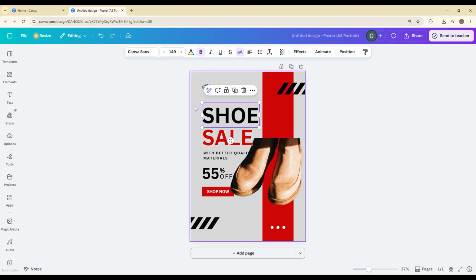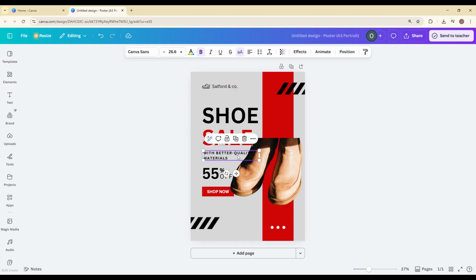Next, add supporting text. This includes important details like the date, time, location, a short description, and contact information. Make sure this information is readable but smaller than your headline, so there's a clear visual hierarchy. Space everything evenly and avoid clutter. Good spacing makes your design look balanced and professional.